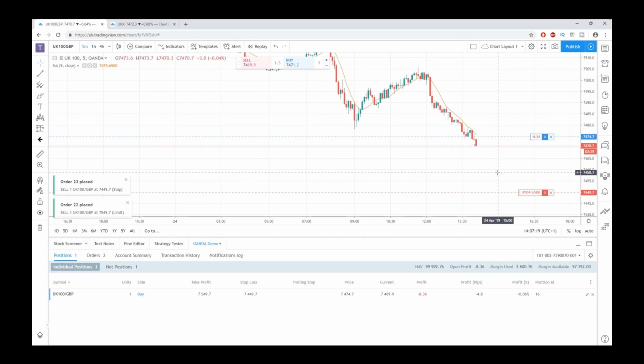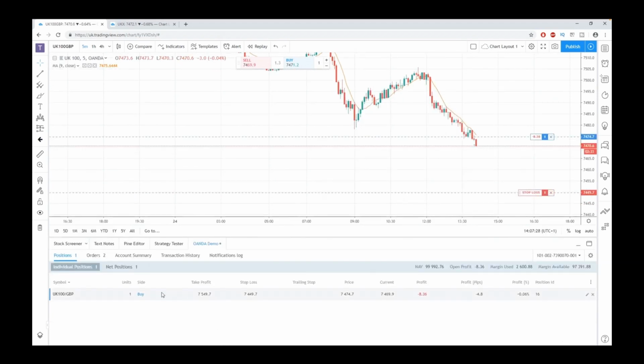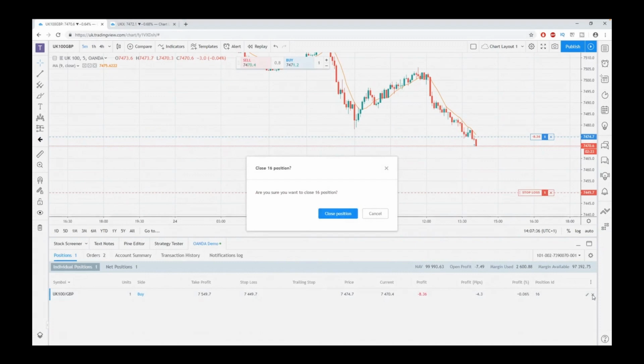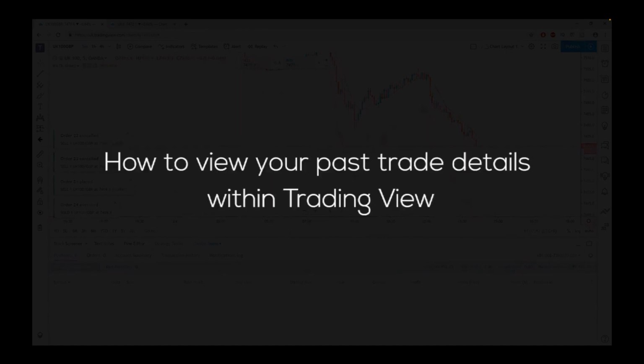To manually close a trade, you can simply go to the Broker tab, Positions sub-tab, find the trade you want to close, and click the small cross symbol on the right-hand side of the list entry that represents the trade you want to close. A dialog box will pop up asking you to confirm this action. Press Close Position and the trade will be closed.